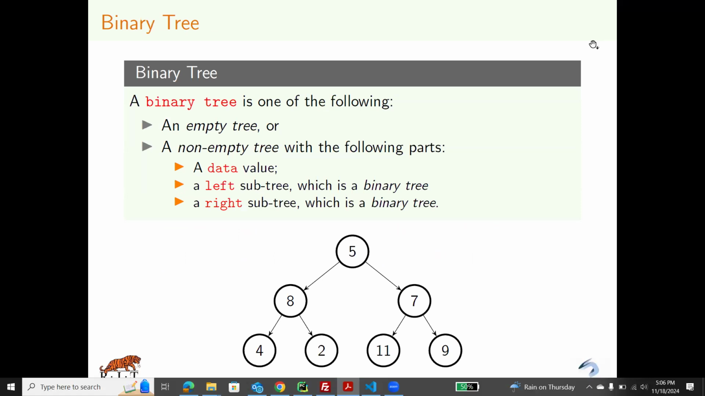I don't know if this question will be on the final exam. For example, is it a binary search tree? The answer is no, because for this node, we have values on the left side greater than values on the right side. But it's a binary tree in general.